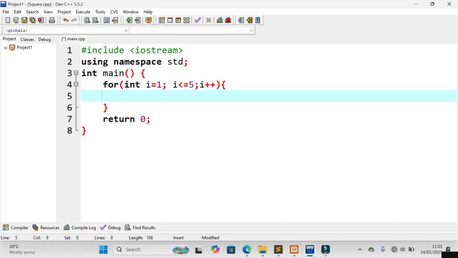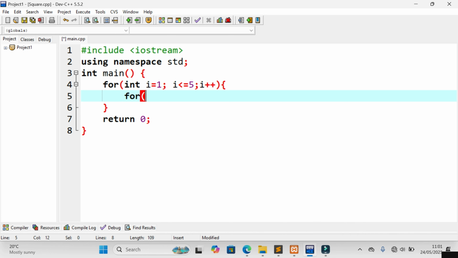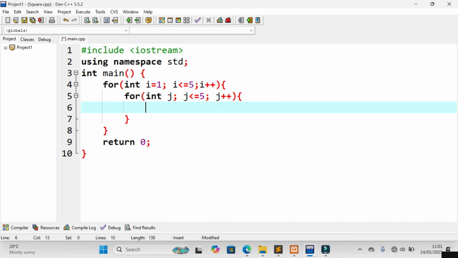Then inside of this loop, we are also going to use another loop to display columns. For now, let us write int j as a column. Here our j must be less than or equal to also 5, and then j must be incremented like this. Then we also need to open and close our loop.